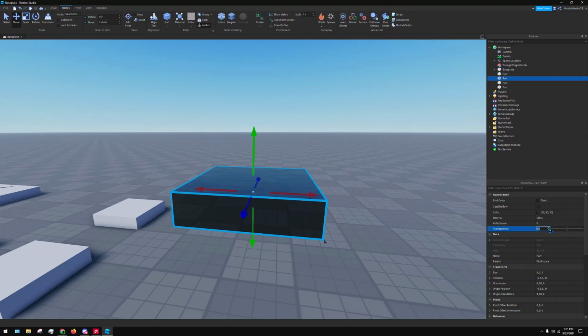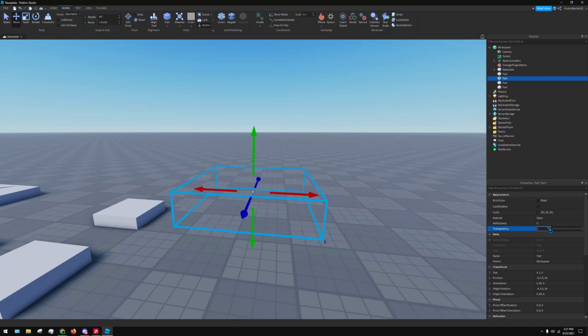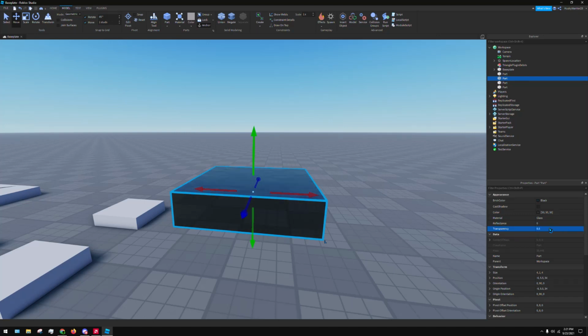Transparency goes on a scale from 0 to 1, 0 being absolutely opaque, and 1 being absolutely transparent, so invisible basically. So in between you do like 0.2, 0.3, or 0.154 or something like that. That's how you get in between different levels of transparency.